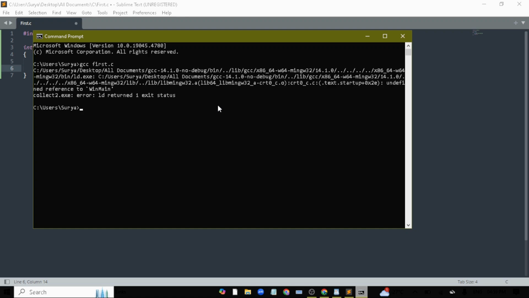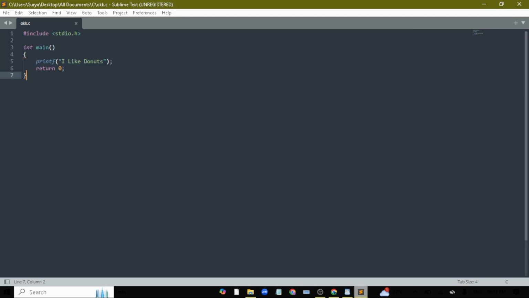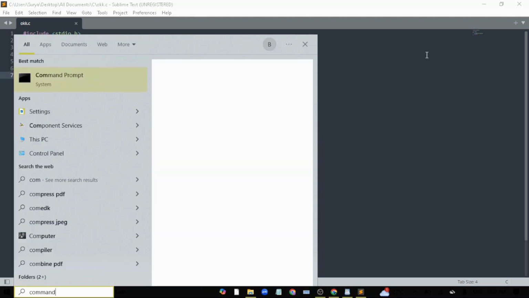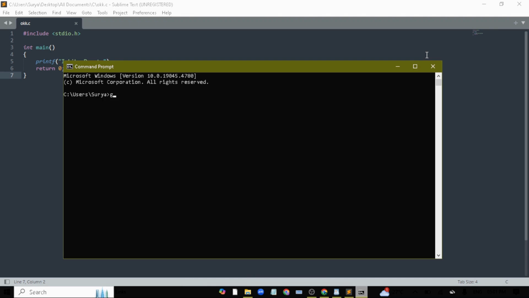What's going on? Just give me a sec. Okay, so I got the problem and I fixed it. So now we're gonna open our command prompt, and we're gonna write gcc, the name of your file, which mine is okk.c. I don't care about the file name.